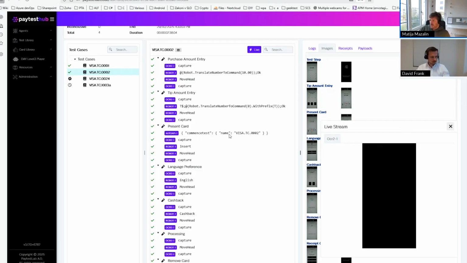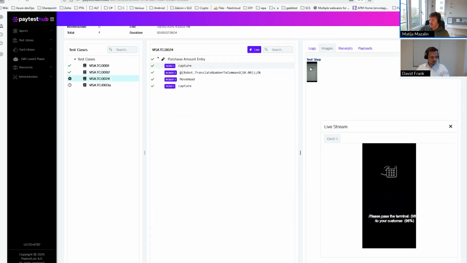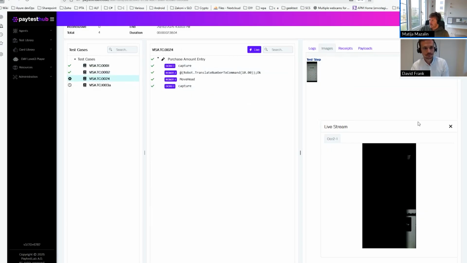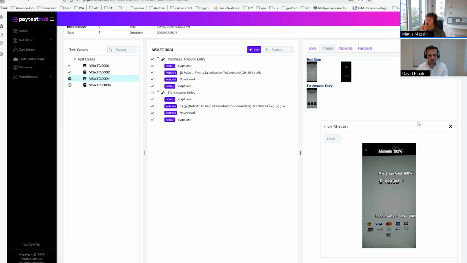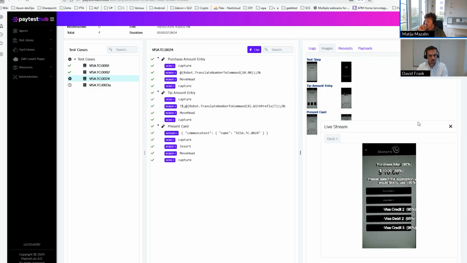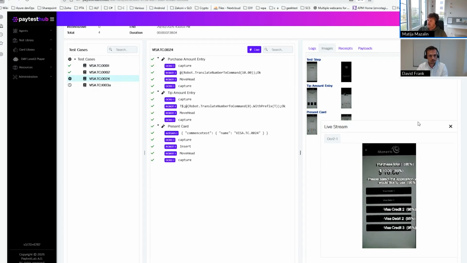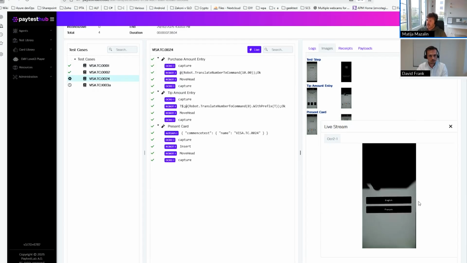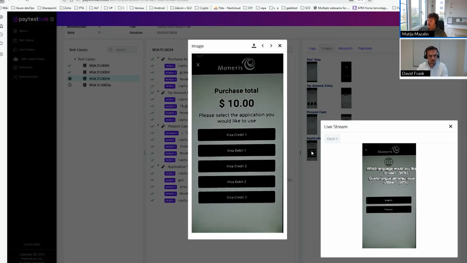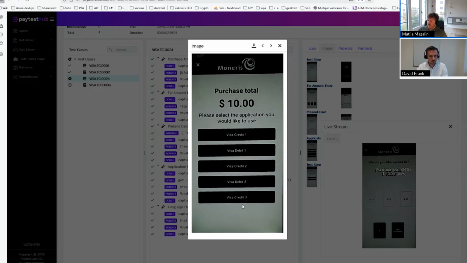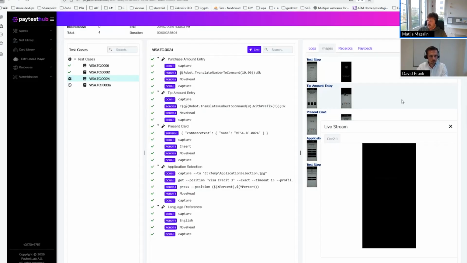So now we have a very interesting test case. This one here is with the application selection. As the transaction is started, there will be an application selection, and the application selection will then select the one that is necessary. As you see, there were five different possibilities, and we had to select the Visa 3, which we at the end did.